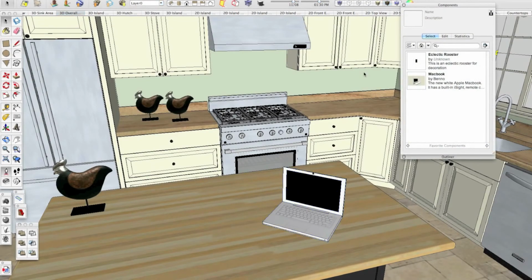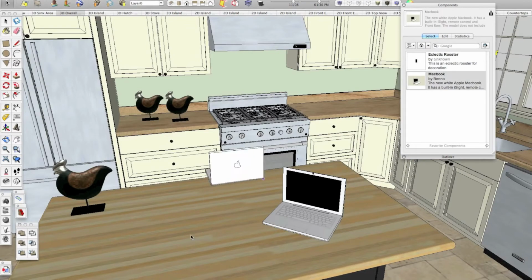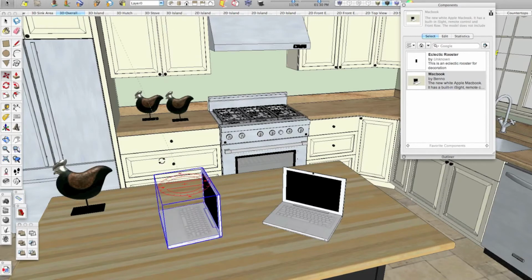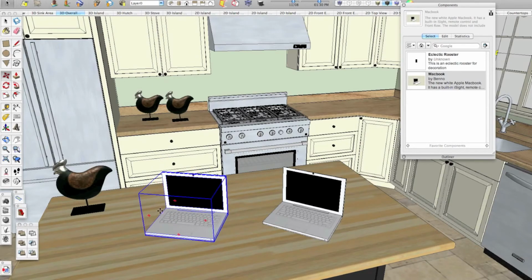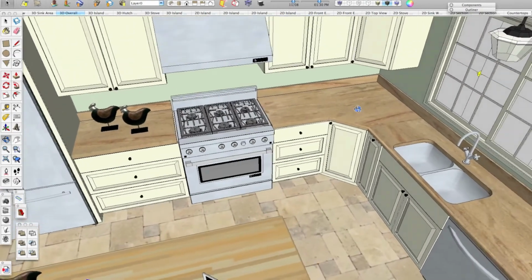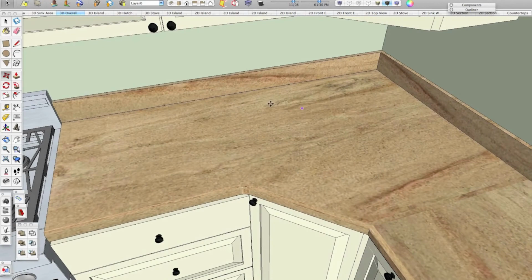Now when I go into Components and my Favorite Components folder, you'll see that this MacBook is also here as well. Sometimes if you save components in SketchUp, they won't immediately show up in the Components browser. You just have to close SketchUp and reopen it, and any components that you saved in there will appear in that menu. Now, let's quickly make a component here, and I'll show you how to save it out.